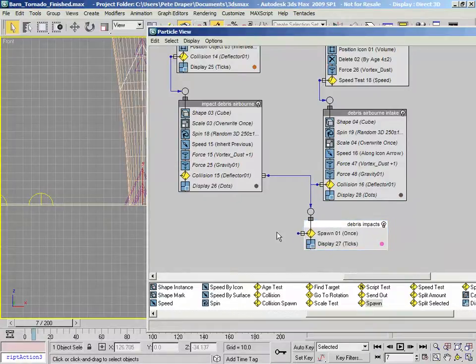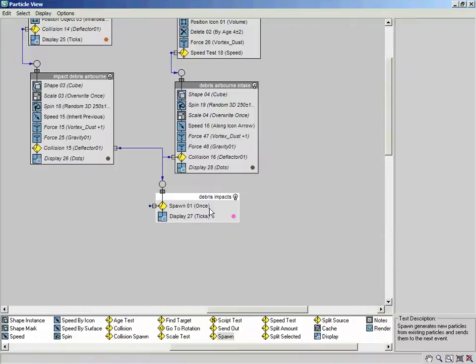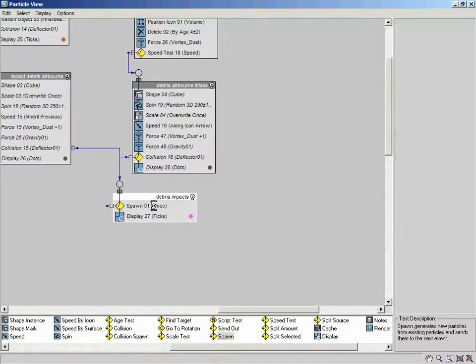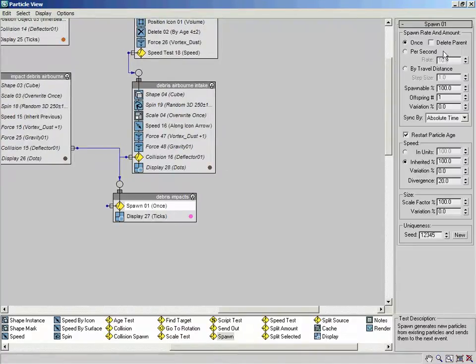Okay, and in this spawn test, I need to tell the system to, I'm just going to maximize that, select that guy. I want to tell it to delete the original particle, because obviously we're going to fragment that particle up. We want to have quite a large offspring. I'm going to set an offspring of 10 and a 100% variation, so we're getting a lot of variation in the distribution from the impact.